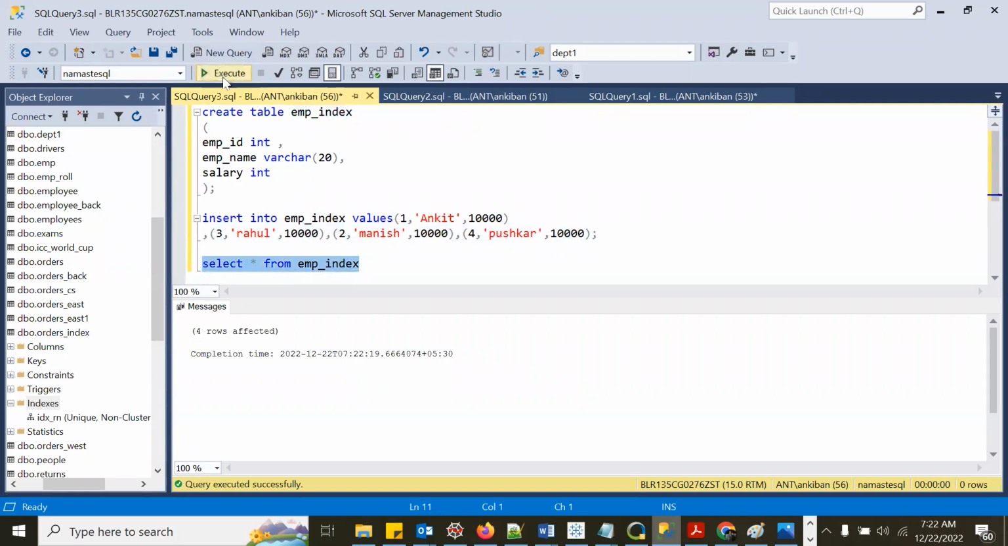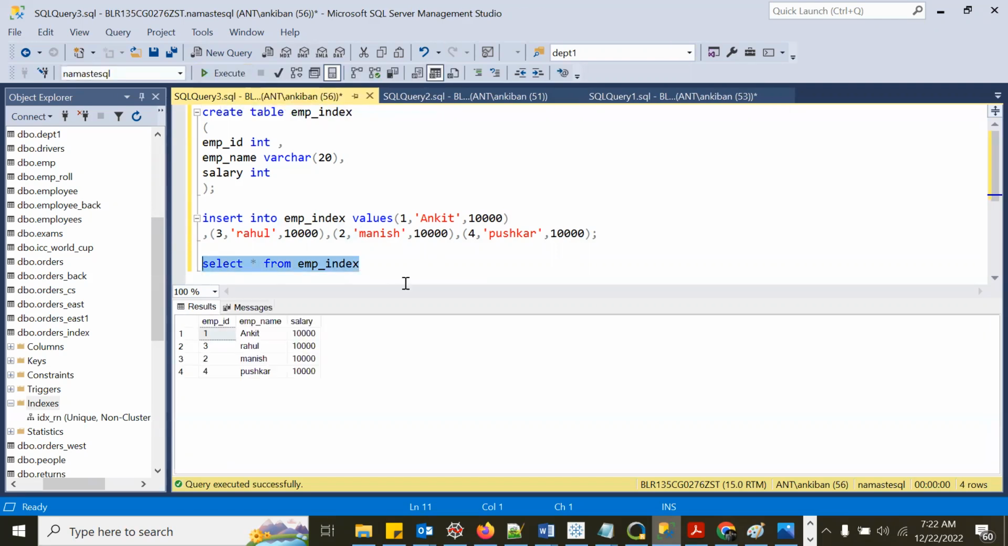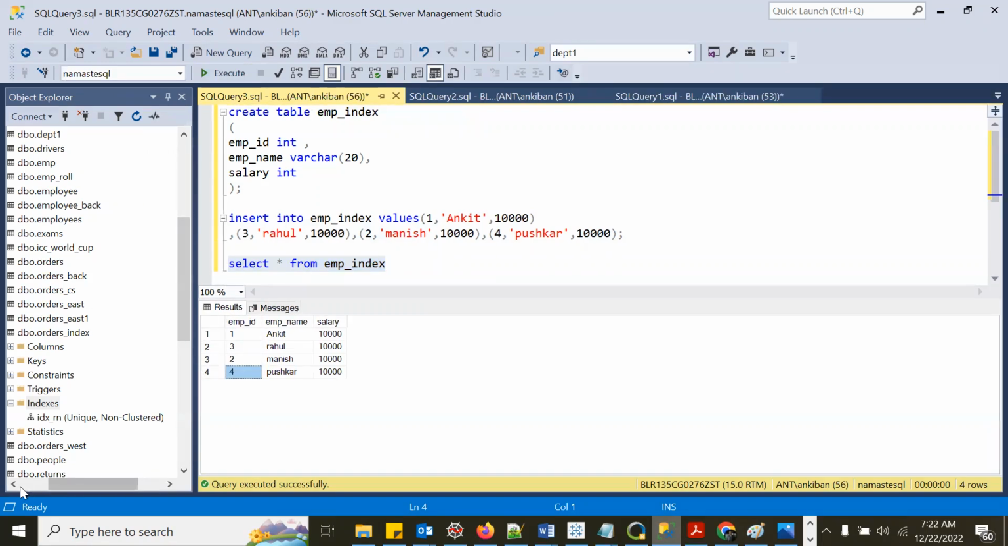So if I say select star from index, execute, right? So if you see employee ID 1 I inserted first, then 3, then 2, then 4. So this is how data is stored in the database as well, right?